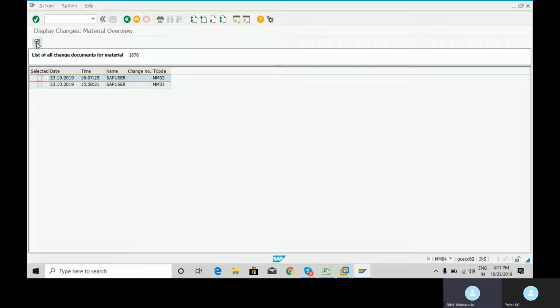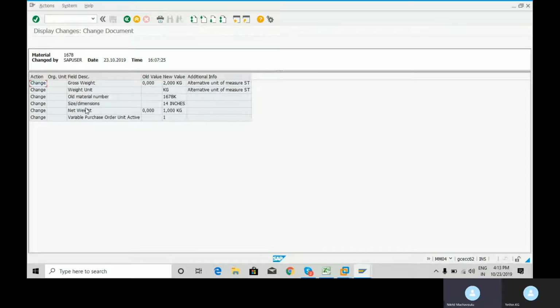Select this line item, click on details. It will show you over here. Gross weight, old value was 0, new is 2 kg. Weight unit, old value was blank, new value I put it kg. Old material number was blank, new value, that means I added this data, that's 1678K, that's the old material number value.